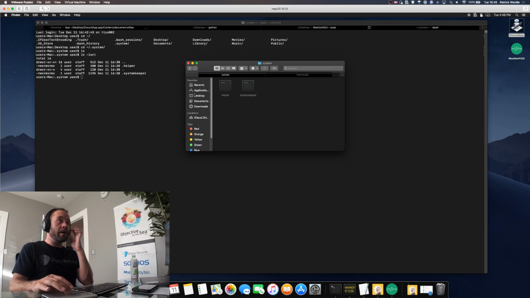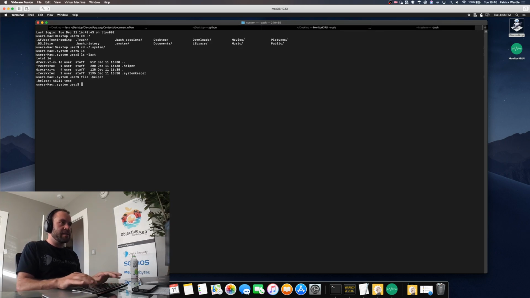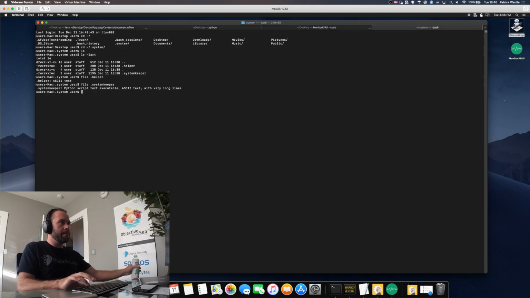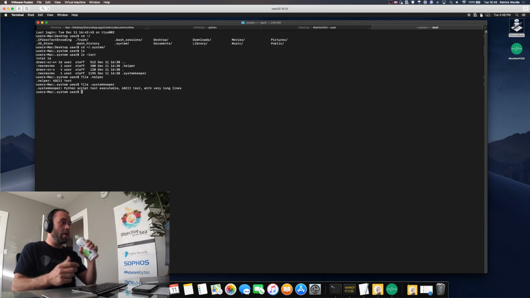So here we can see the two files that the malware is persisting. If we run the file command on these, this is kind of what I always do first, to see if it's okay. In this case, it's an ASCII text, not an executable. And the second one was .systemkeeper, and it's a Python script, which isn't too surprising because the other components of the malware were Python.